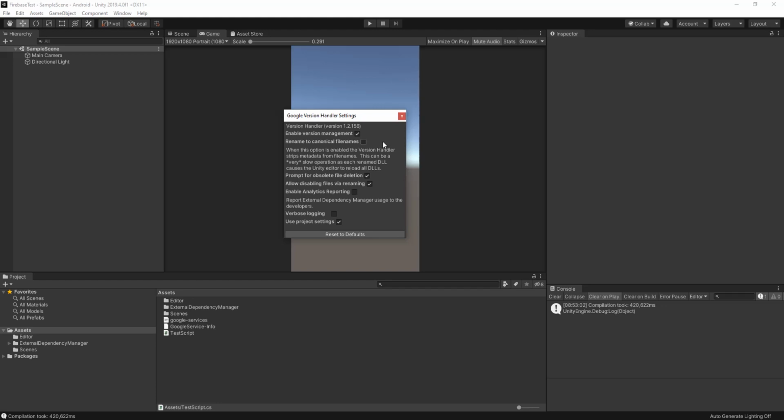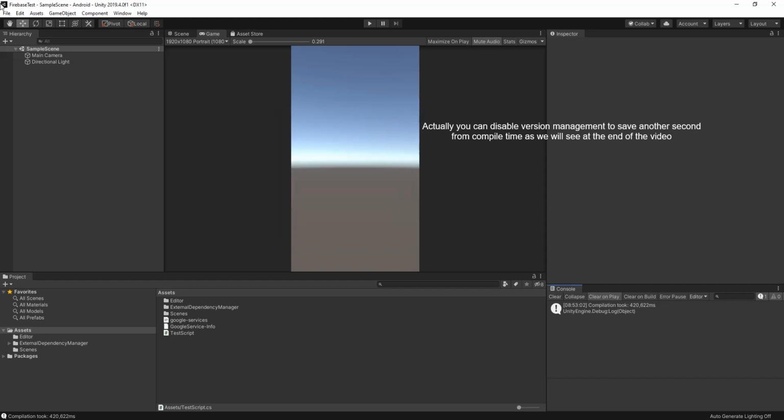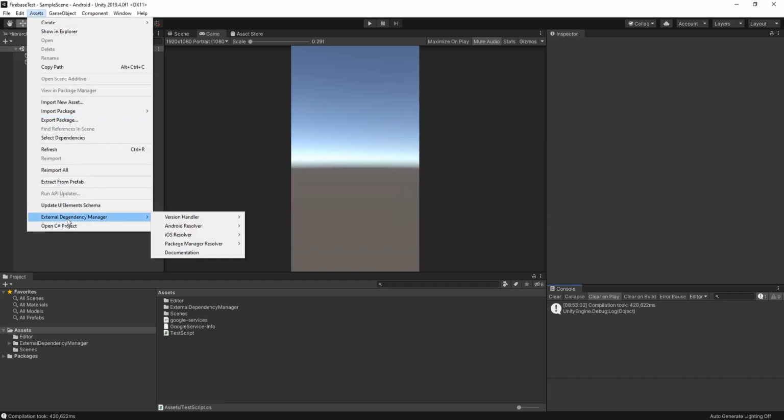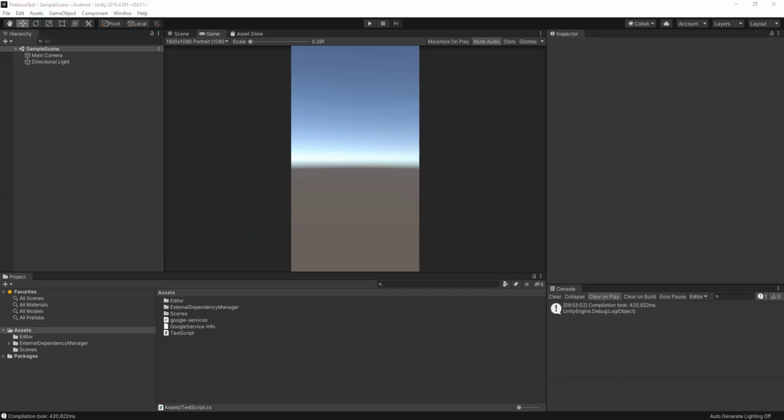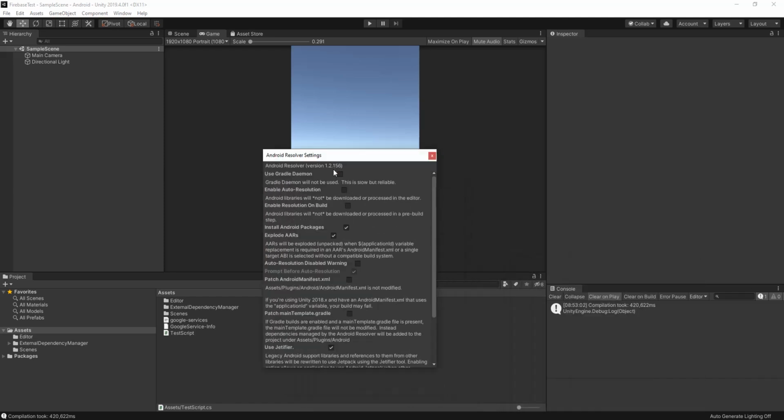So this thing is all okay. Oh, and here is Android Resolver. That also has some settings that I like to change. So let's see.